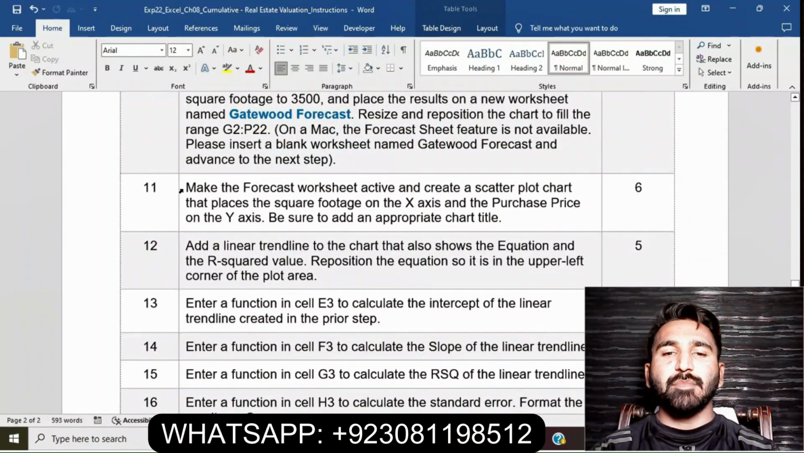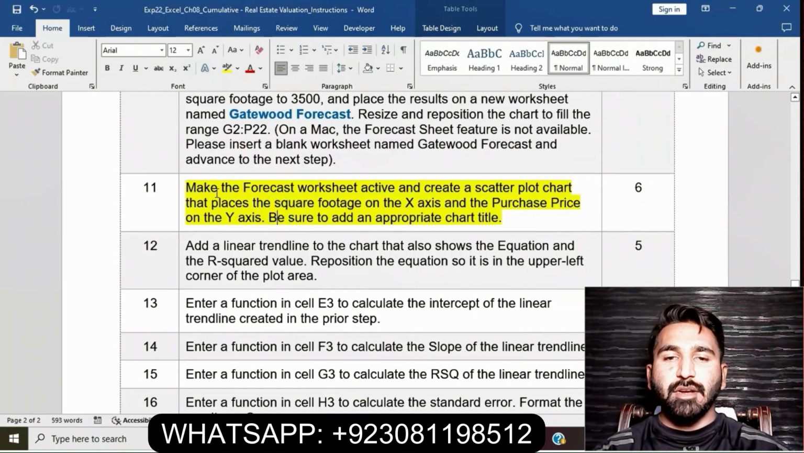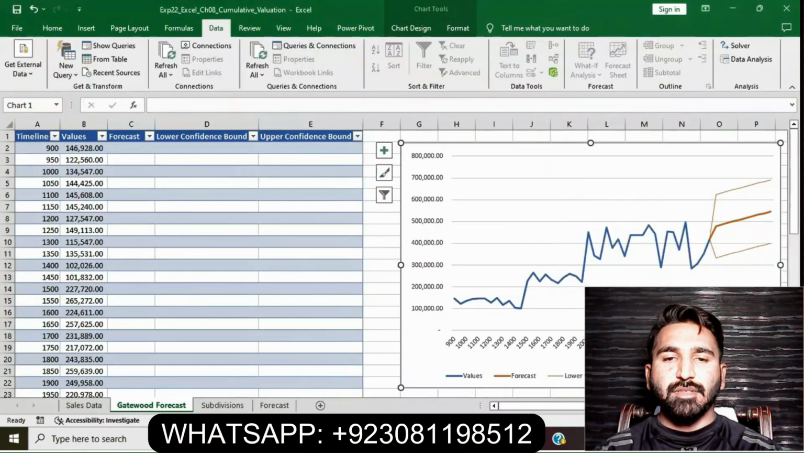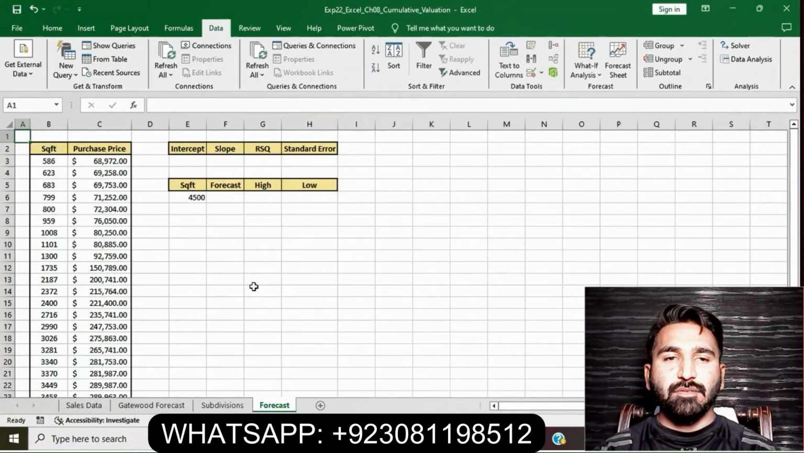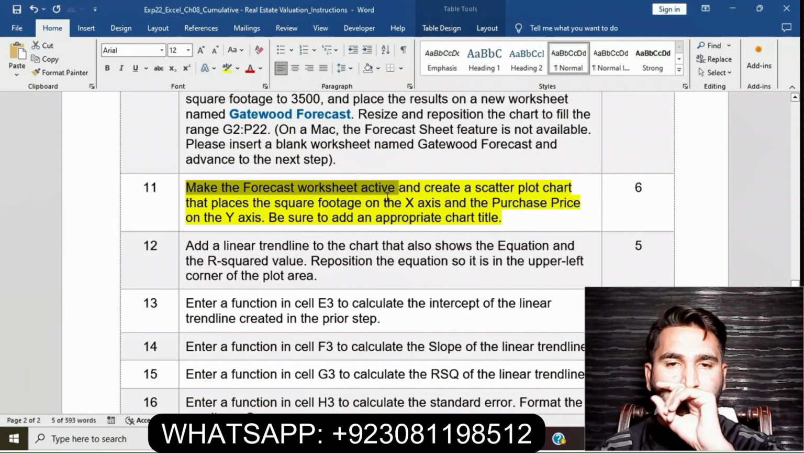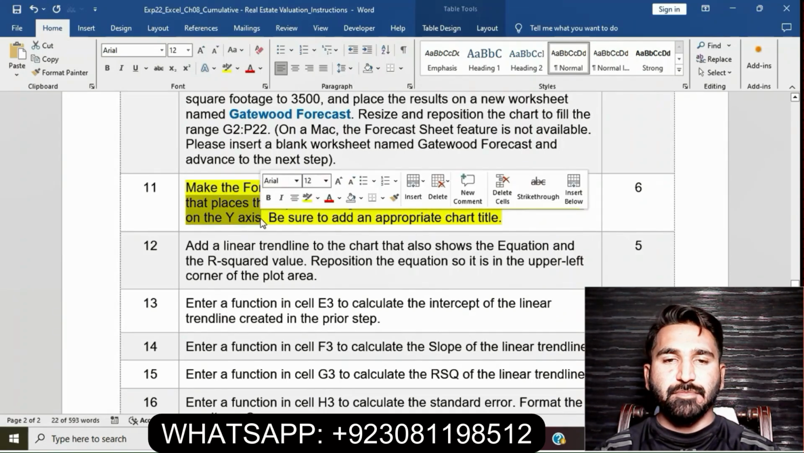Step number 11 is to make the forecast worksheet active and create a scatter plot chart that places the square footage on the x-axis and purchase price on the y-axis. Go to the Excel workbook, go to the forecast sheet, then create a scatter plot chart. Go to the Insert tab.